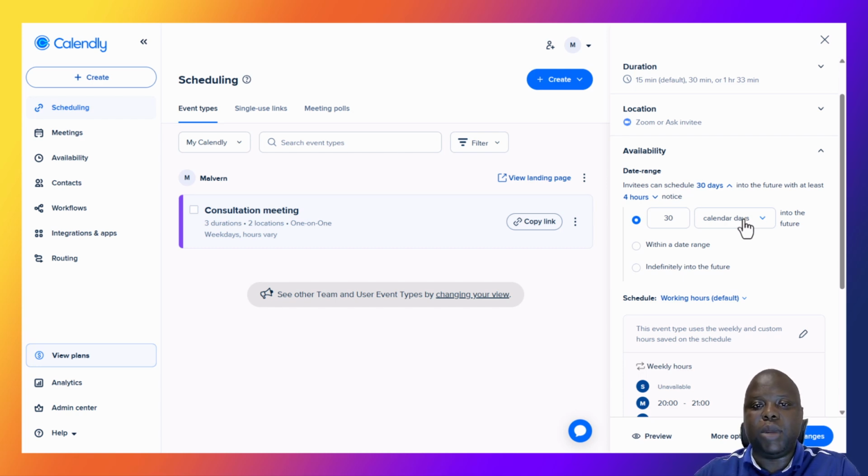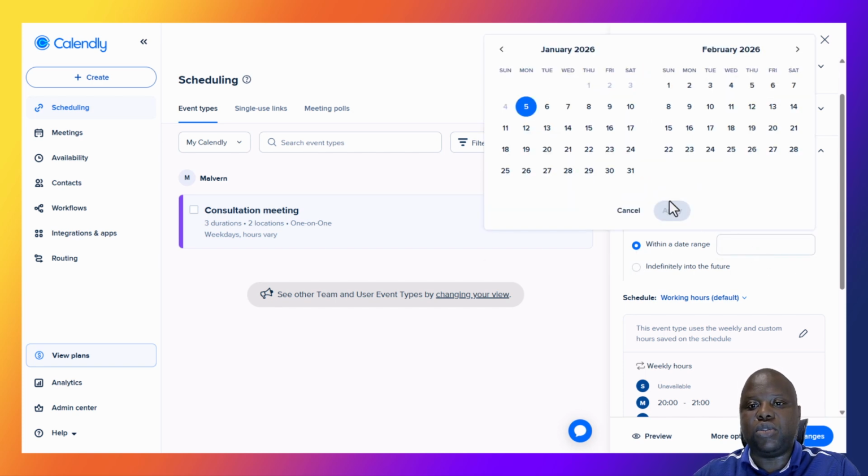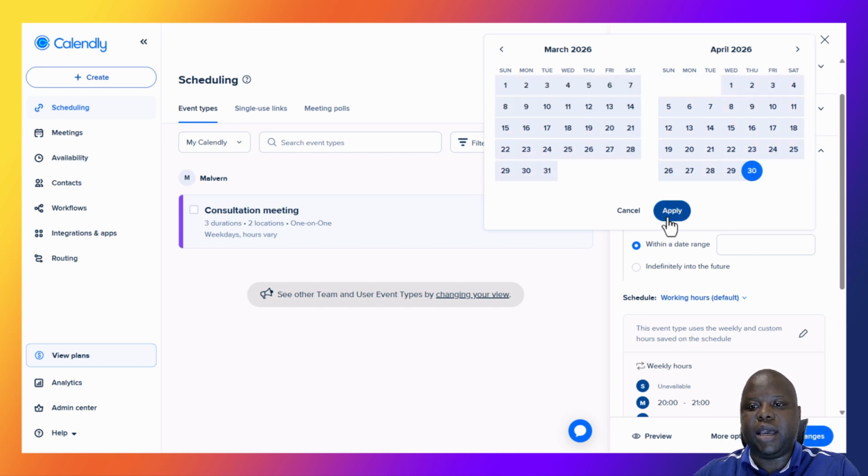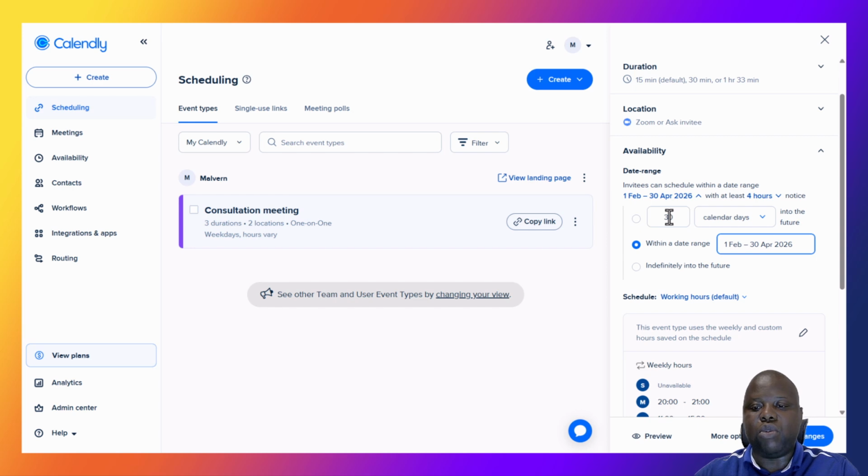After talking about this schedule, which talks about how long into the future a person can book with you, sometimes you might want meetings to only occur on a specific range of days, to say there is a specific time in the year that I want to have meetings. So if you want to do that, you click here where it says within date range. So you can choose to say, I only want meetings from February 1 up to April 26. When you apply, meetings will only occur on your calendar from the 1st of February to the 30th of April.